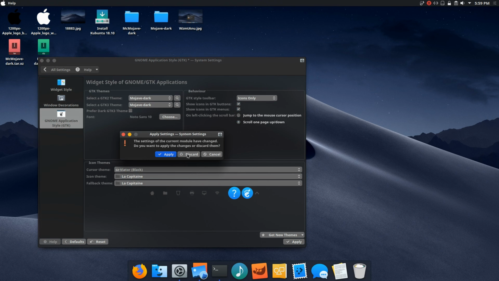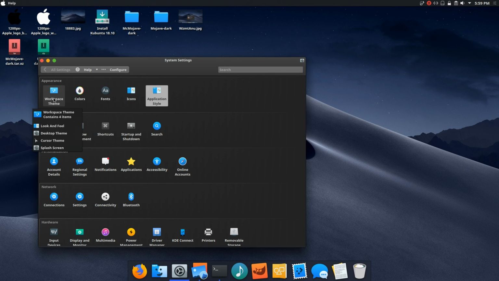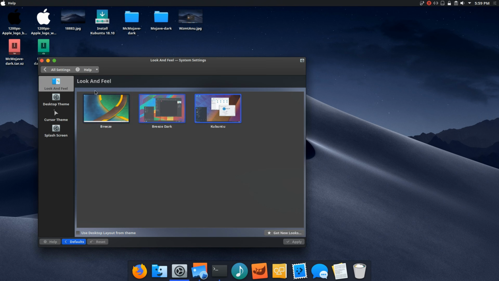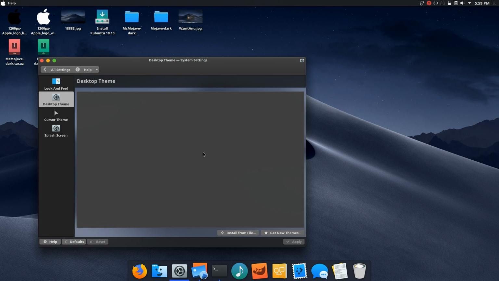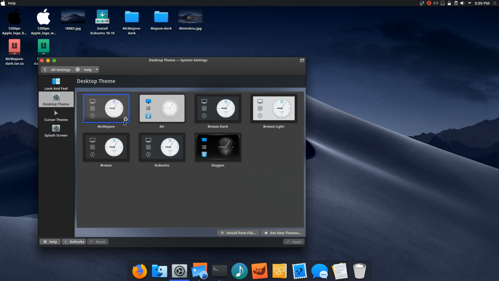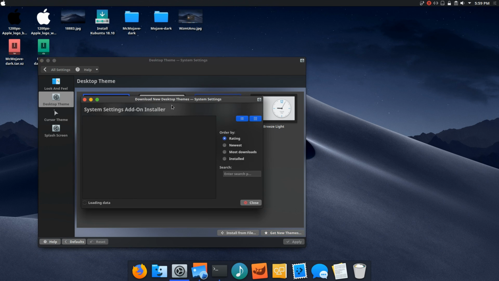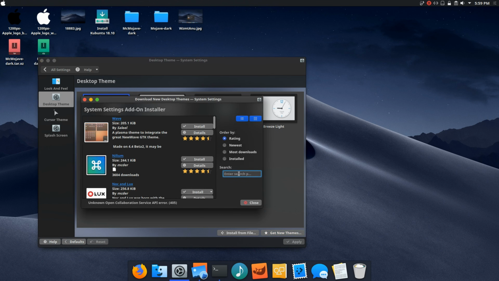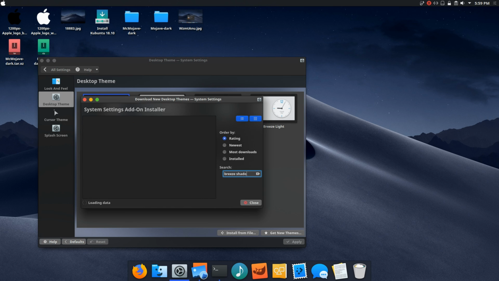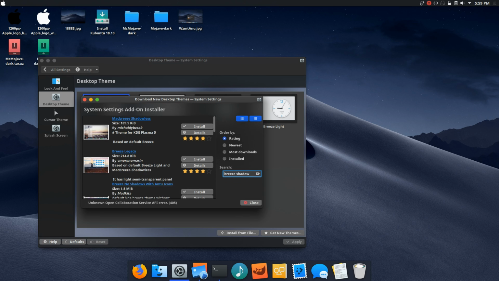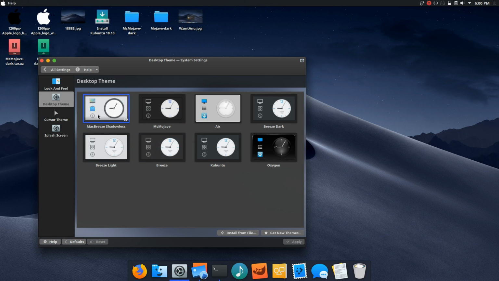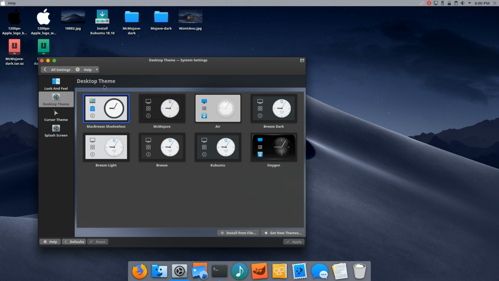So now when we go back to the initial settings, the workspace theme, I didn't touch anything here for the look and feel section, but for the desktop theme I decided to go with, again, Mojave. And if you do want to go with the light version, let's see what it was called. I believe it was called McBree Shadowless. There we go. This is a very good theme as well. And if we apply it real quick, this is what it looks like.